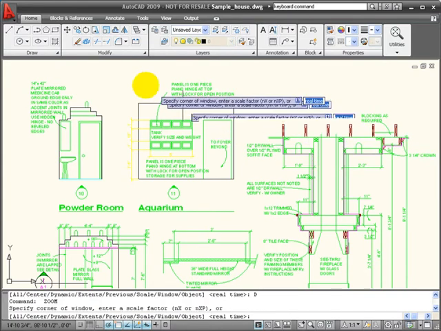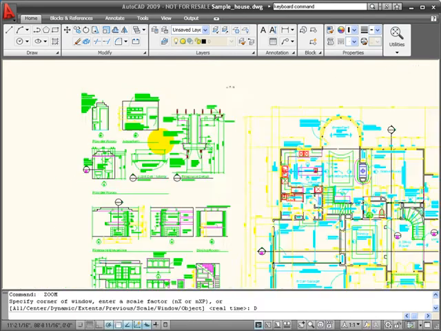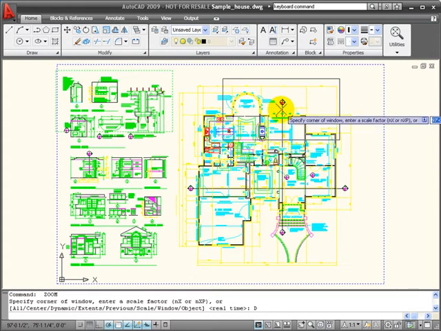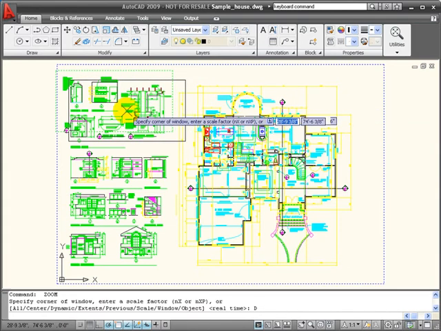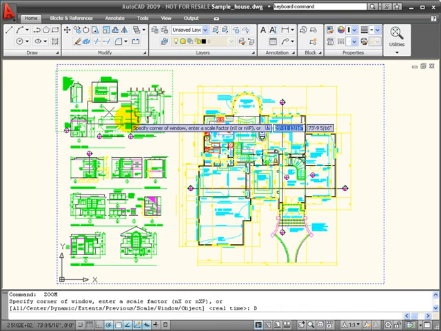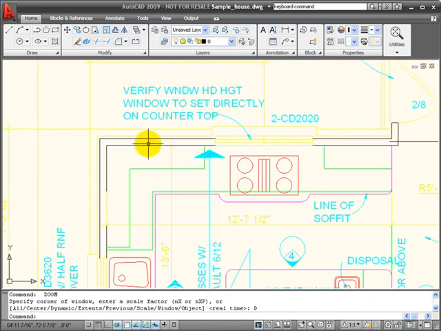If I bring back my zoom command and choose Dynamic again, notice that it zooms me back out so I can see my whole drawing, and it remembers the size of the zoom box I was using last time. I can resize, move to a different place, and use the right mouse button to activate the zoom.